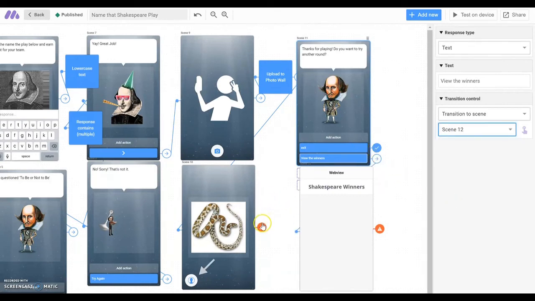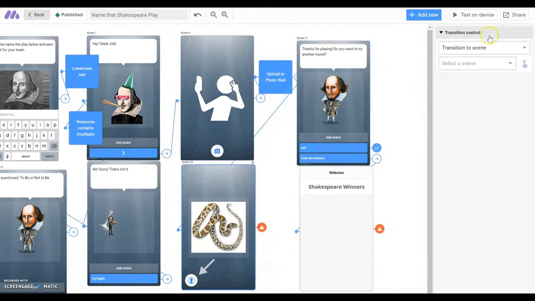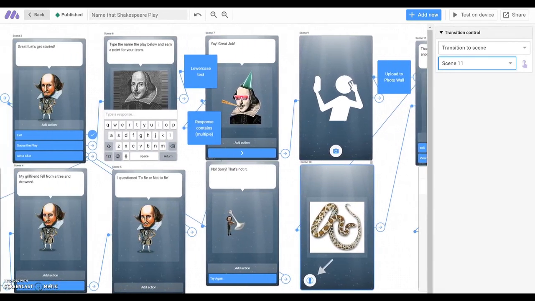The only other thing that I have yet to link is a transition from when they collect their prize. So after they collect their prize, we would of course want them to transition to scene 11, which would conclude the experience. Now, just a couple things where you could go from here.